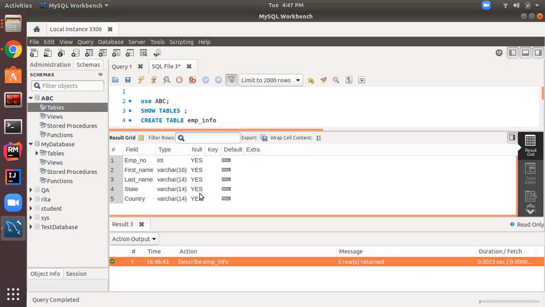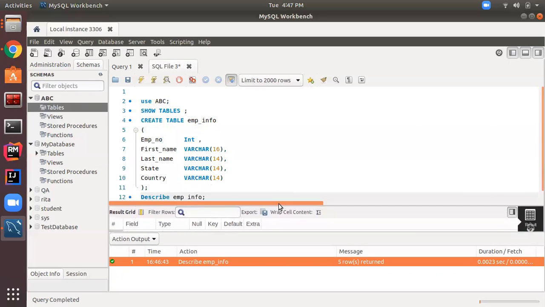But if we want to restrict any field from accepting null values, then we have to provide constraints. I will cover that in another session, where I will cover all the constraints, so I'm not focusing on them in this session. So this is all about today's session.